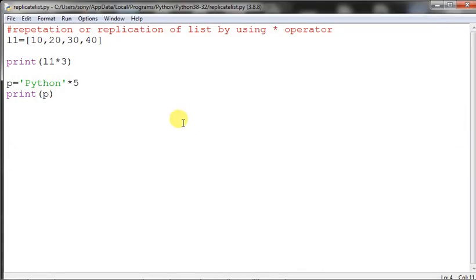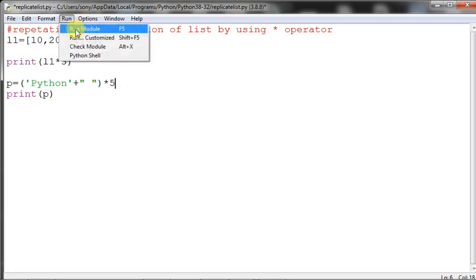Okay, so what you could do is you can easily add a space out here. Okay, like this. Python, then I'm giving a space out here, and space, into 5. So now I am executing this one. You see the change in it.